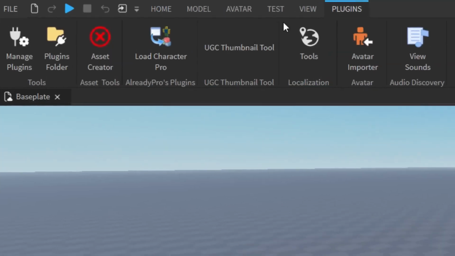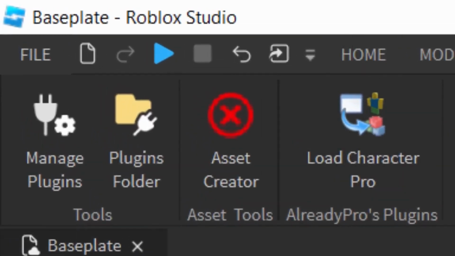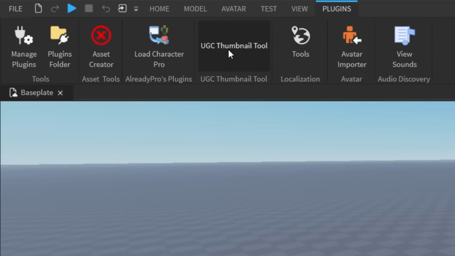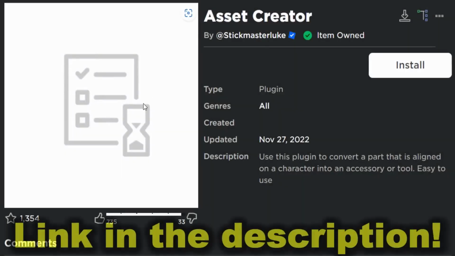So yeah, the plugins I use, guys, are the load character plugins. I use the asset creator plugin, that's one of the vital ones. And also the UGC thumbnail tool. Let me show you where I got them. This one is made by Stickmaster Luke. This one is free and I've already installed it. I'll link it down below.